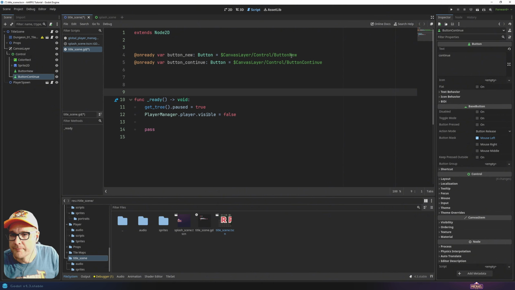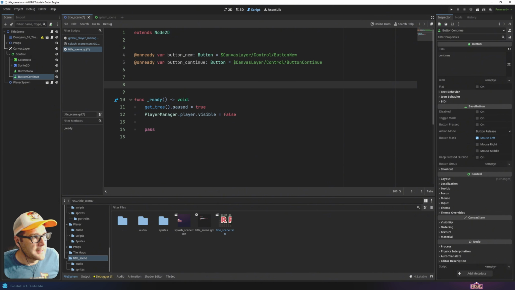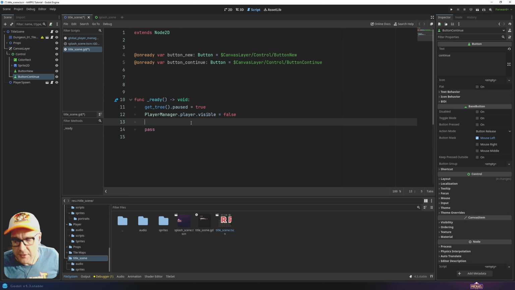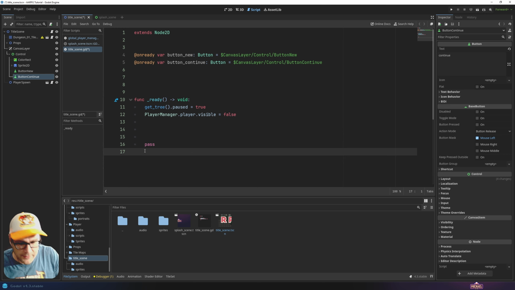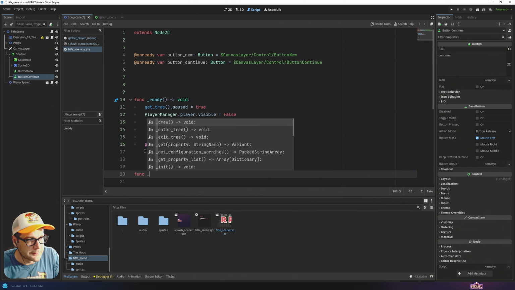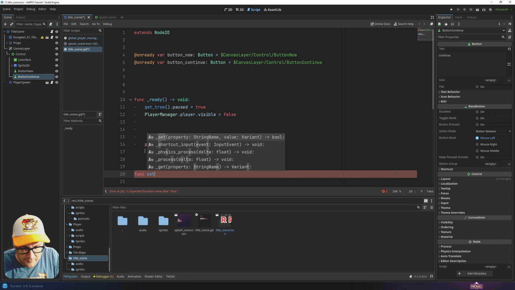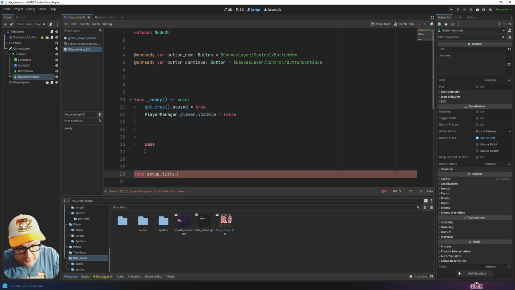Okay, there we go. So we've got our buttons, and really to be able to do this, it's going to be fairly simple. A lot of the stuff we're going to do in this is simple. It's things that we've kind of done before, but in a different way, right? Like we've already got a system to load a level. Well, we're going to be able to utilize that here. So here's what we're going to do. Let's create a method, a function, and we'll call it something like setup title screen.